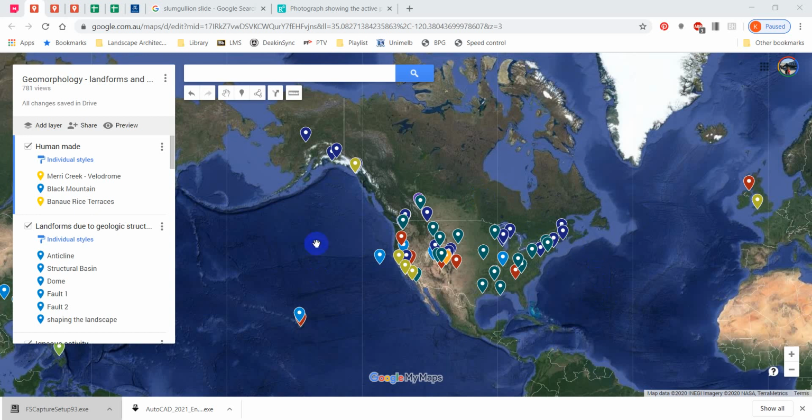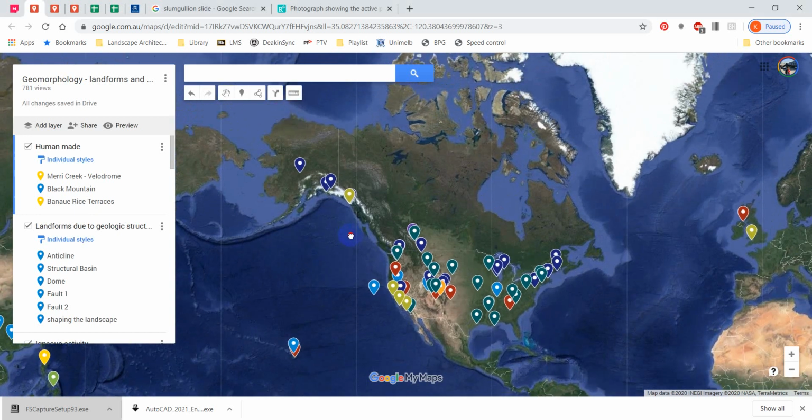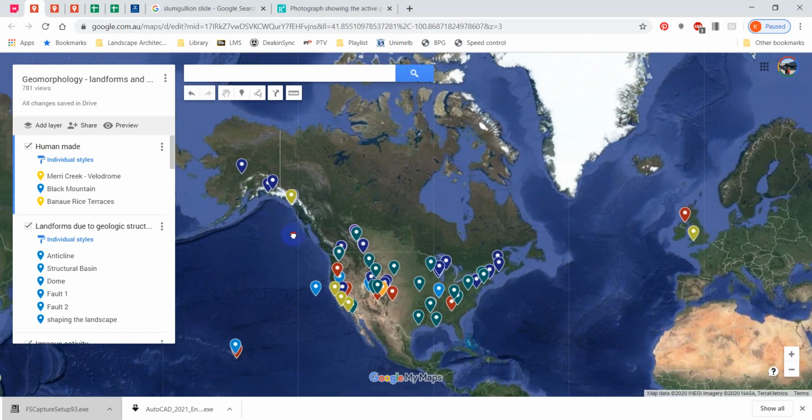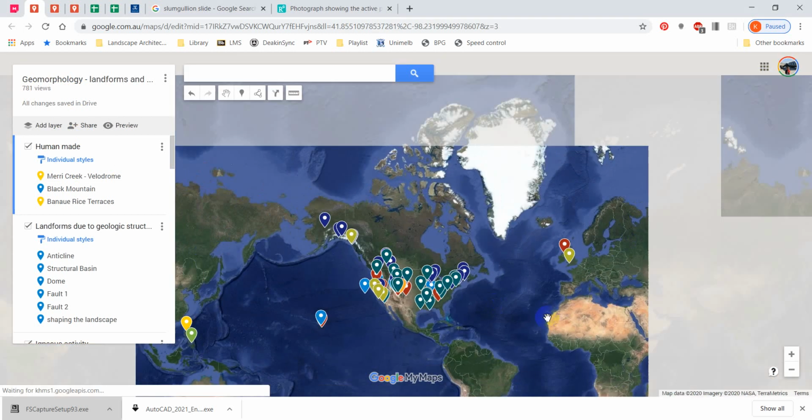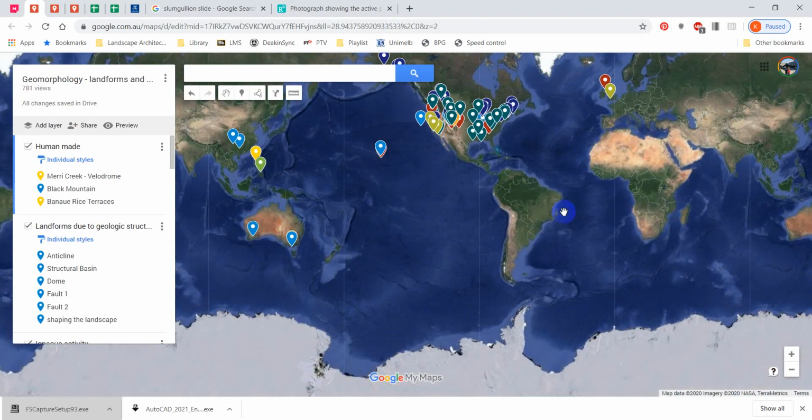Okay, so this was a map that I developed based on Susan Slaymaker's previous fabulous collection of contour maps for different processes that have created landforms. A lot of these are in America at the moment, but our intention is to collect them up all over the world.